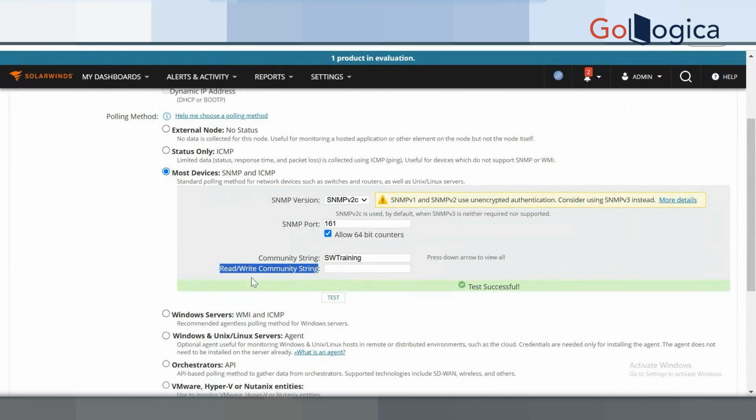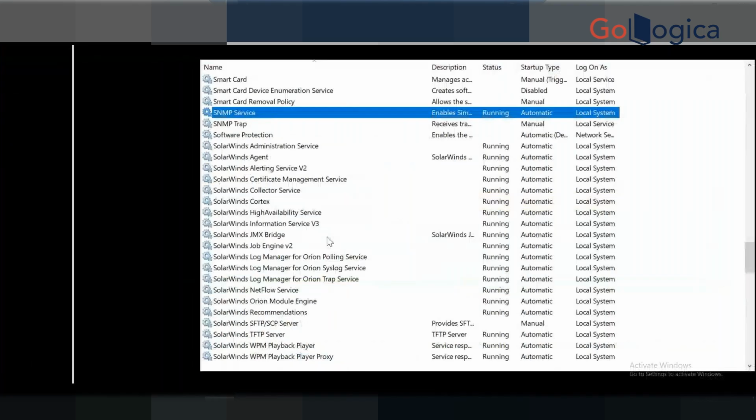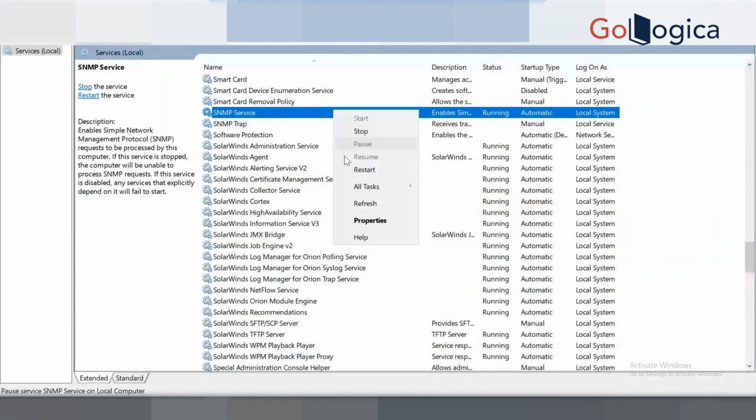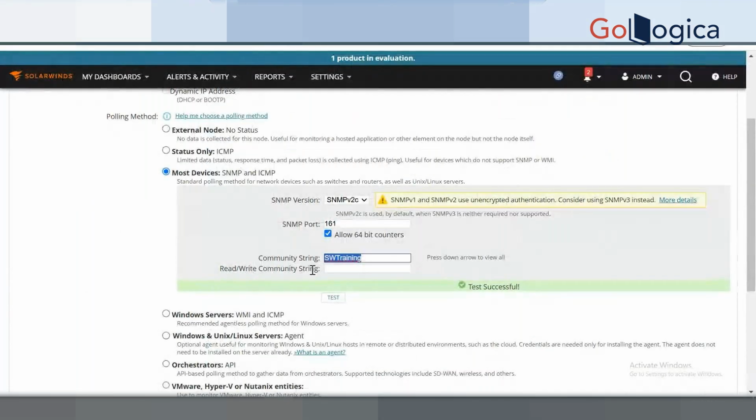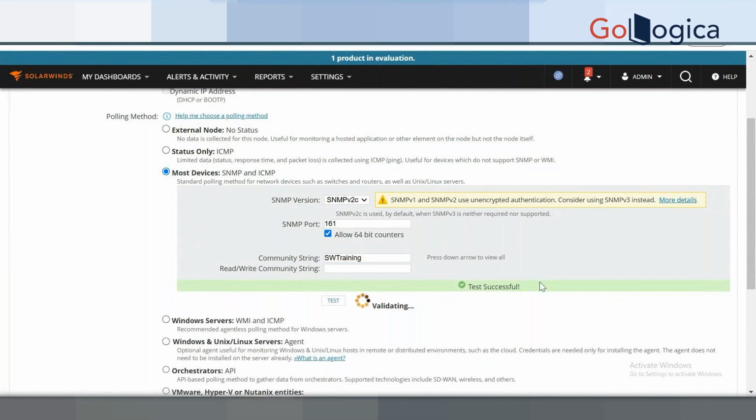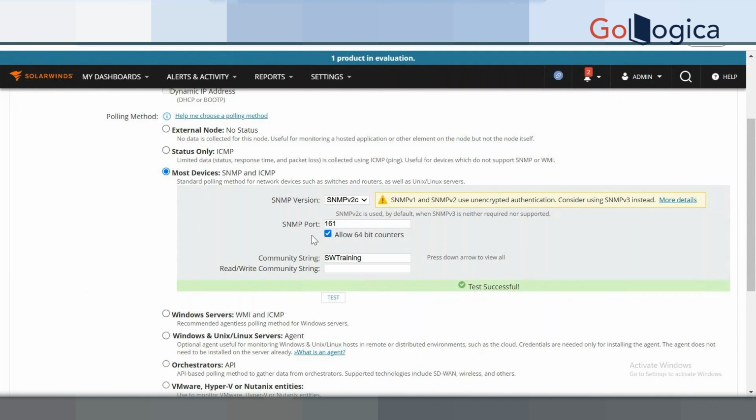Let's say if they have enabled read only instead of read write here. Read write means we need to give it here, and read only means we need to give it on the top. Okay, got it. So the test is successful, right? This is how the V1 and V2 works.